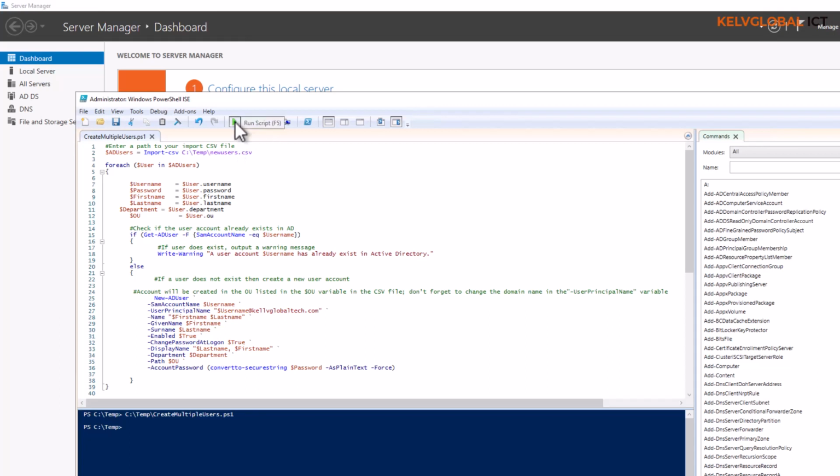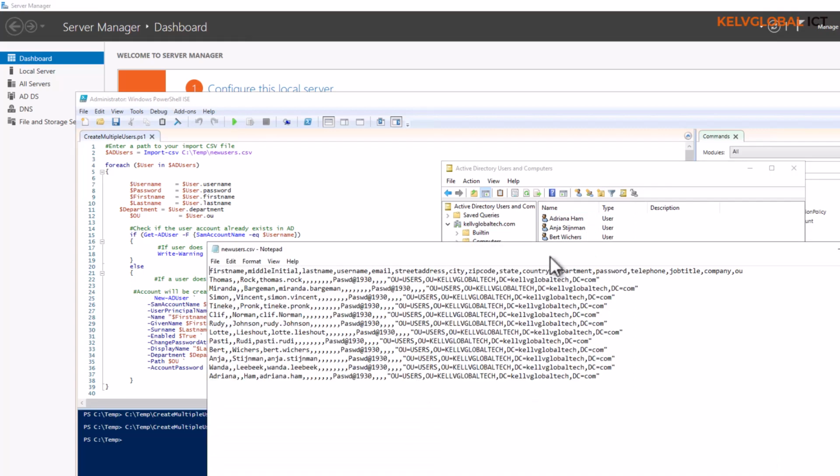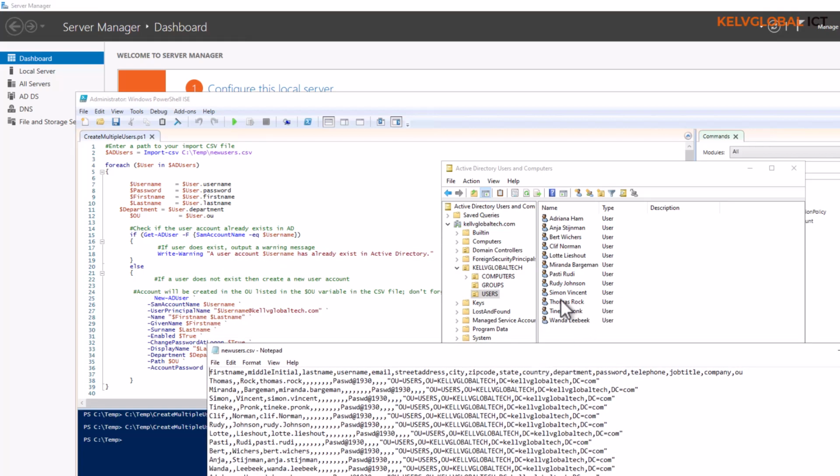Let's run it, and now you can see we're not receiving any error message, which means everything went very well. At this moment we are not seeing any information, so I just need to refresh, and here we go. Now we can see all the users we just created using the script. We have Thomas, we have Miranda, and here we have all the different users.